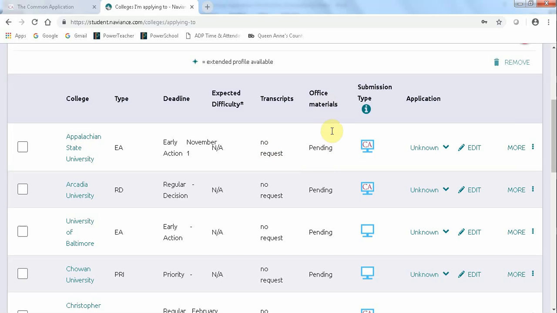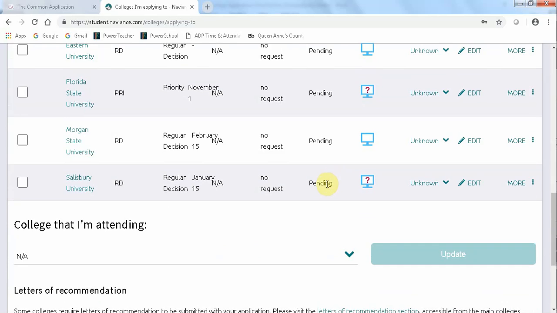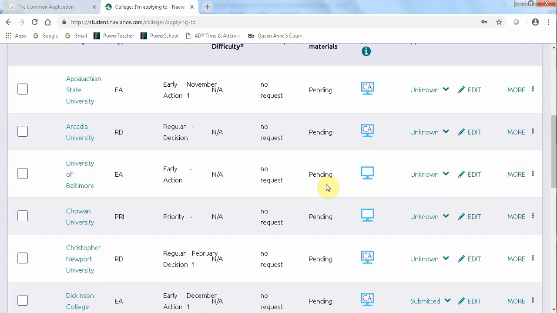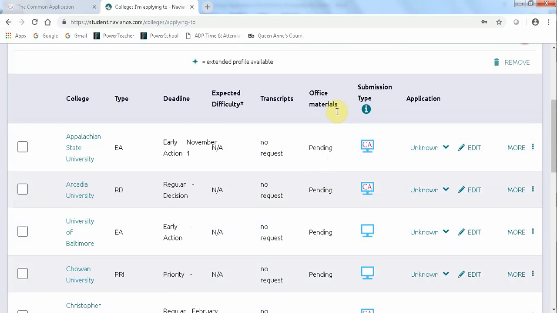The last thing I'll touch on here is the office materials. So this is actually where you can track whether your student's school counselor has sent their transcript and sent their letters of recommendation. So it would say submitted here if I had gone in and sent, I'm under Betty Buccaneer's account, so our fake student. If I'd gone into Betty's Naviance and sent her letter of recommendation and her transcript to Salisbury, this would say submitted next to Salisbury. So you can actually track whether your school counselor has done what you've asked them to do. So that helps in making sure that things are happening in a timely manner and getting done.